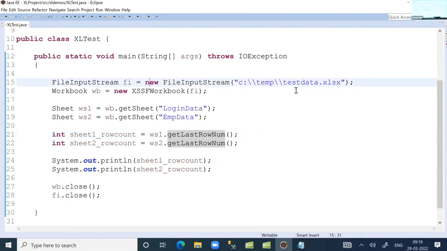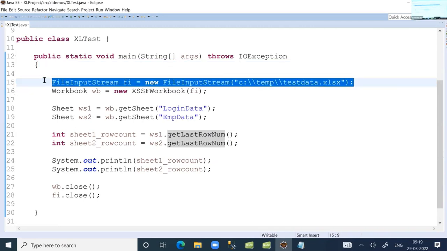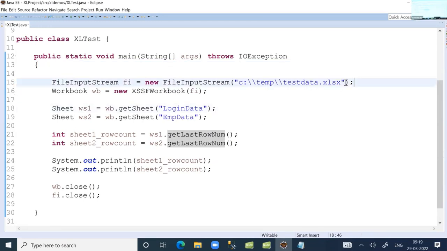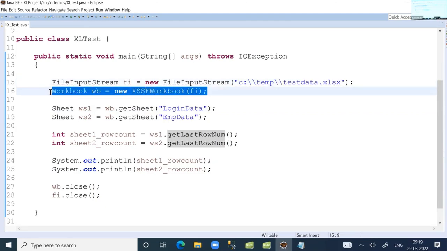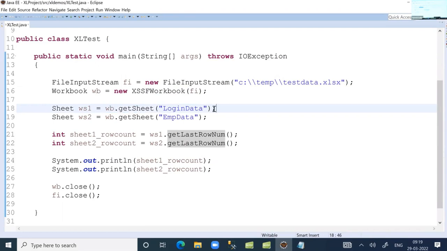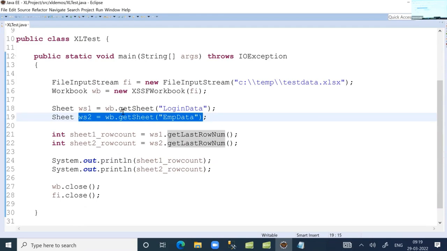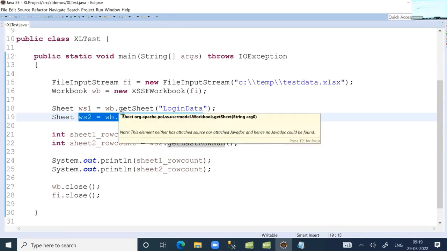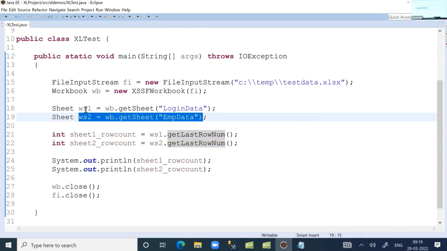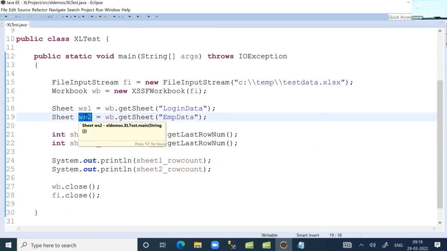See once again. At first we copy the Excel file into the memory. The file you copied into the memory is the current version of the Excel workbook. Hence we created an object of the XSSF workbook class of type workbook. A workbook may have multiple sheets. If you want to create a new sheet, create sheet is a method. If you want to access an existing sheet, get sheet is a method. I'm getting the login data sheet into one variable, the EMP data sheet into another variable. Get sheet will access the existing sheet. Return type is a sheet, returning the whole sheet.